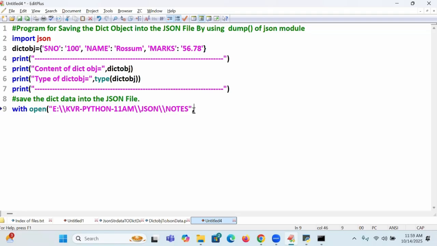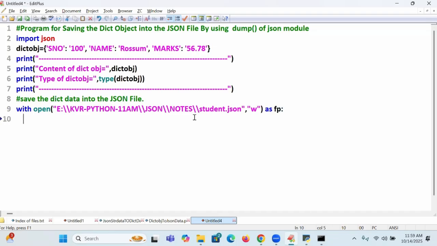Study well. So go to the place. In this place I'm going to take up one file name. What is the file name? Student dot json. I will write it here. I'm going to take it, with w as fp. What is fp here?